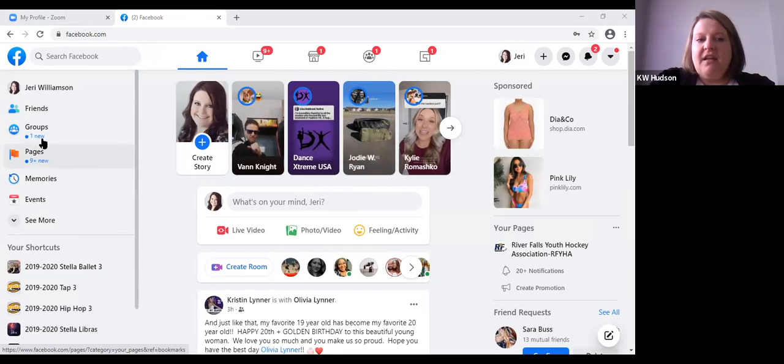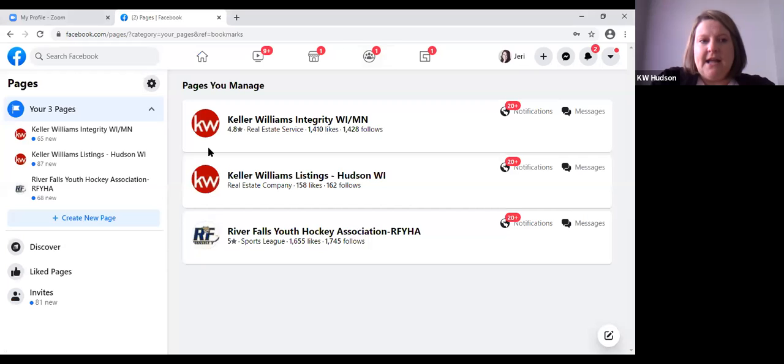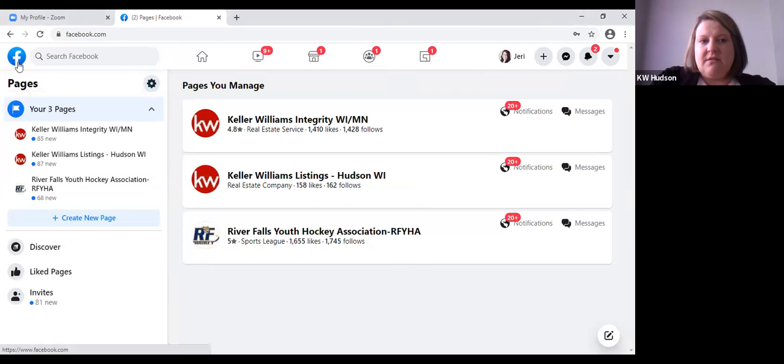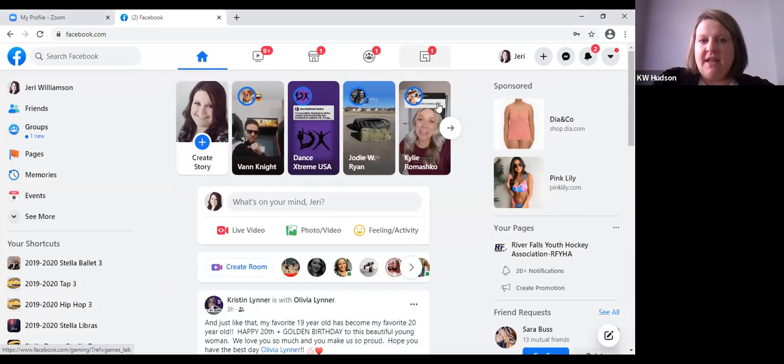So I have these things pinned on the side. I can't remember how I pinned them, so I will look that up, and if anyone wants to know how to make it so that your groups and your pages are on the left-hand side of the screen for easy access. But whenever I'm trying to create a new page, I always click there. Give me one second here, guys. I'm going to make sure I've got everyone admitted that needs to be admitted.